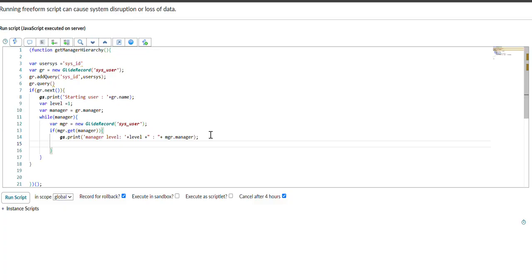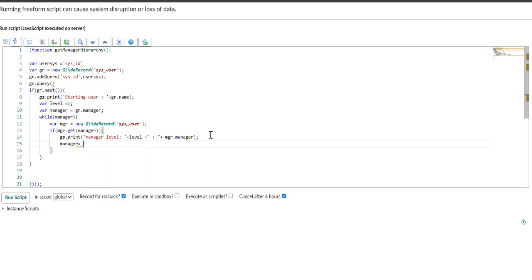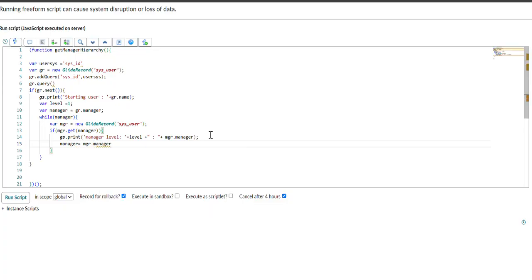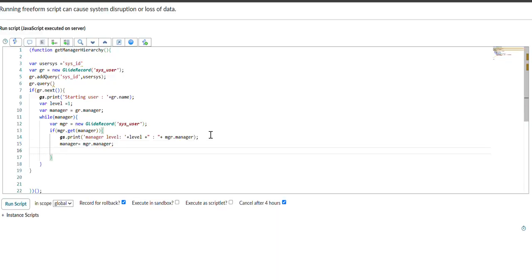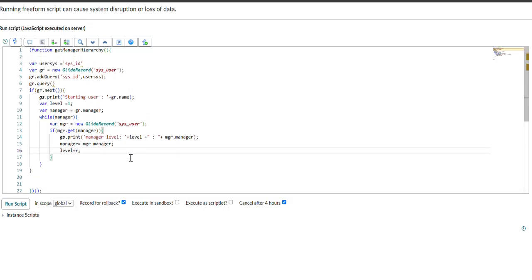Now we have to store the manager in the manager variable and increment the level. So the manager variable that we have created equals mgr.manager, and we increment the level with level plus plus. Now the code is completed, and then we have to do one more thing: put the sys id in place of the user.